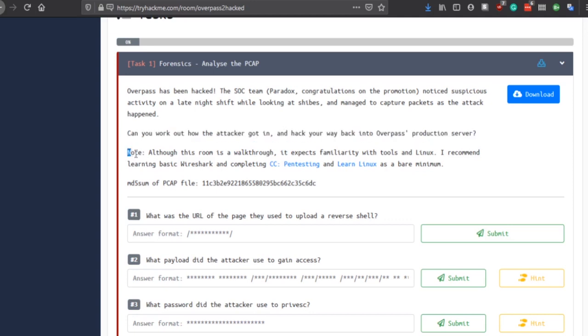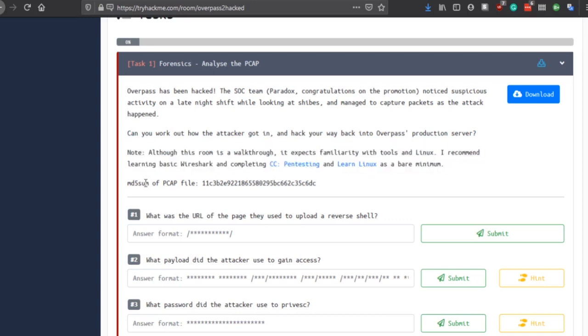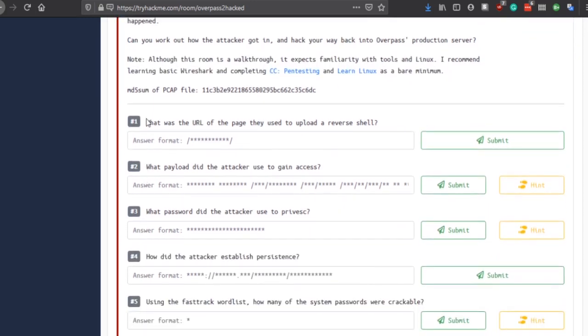Note, although this room is a walkthrough, it expects familiarity with tools and Linux. I recommend learning basic Wireshark and completing CC, pentesting, and learn Linux as a bare minimum.